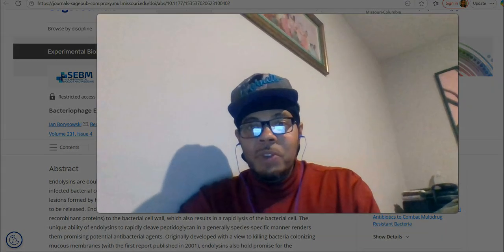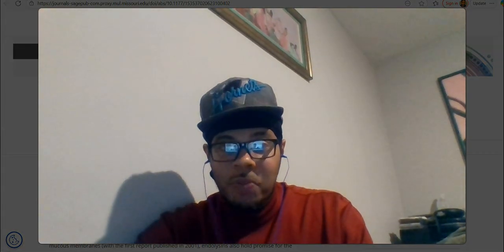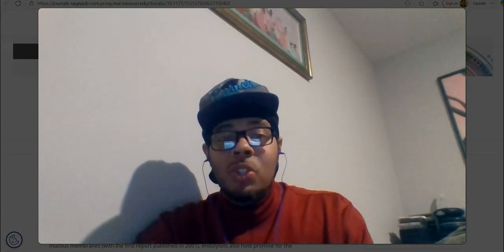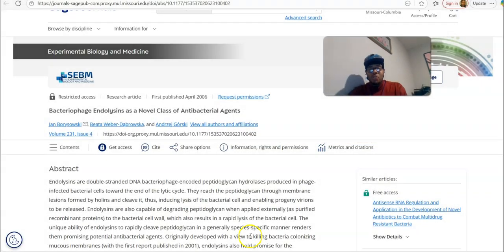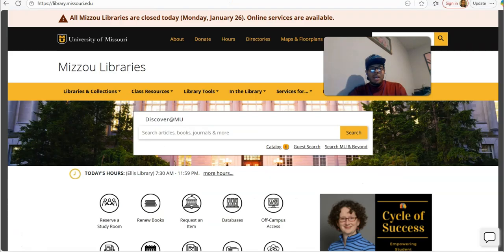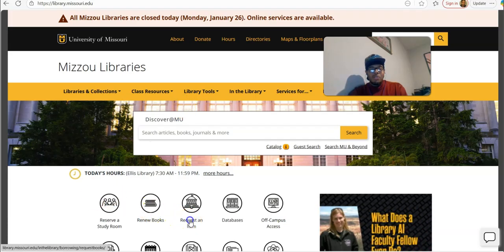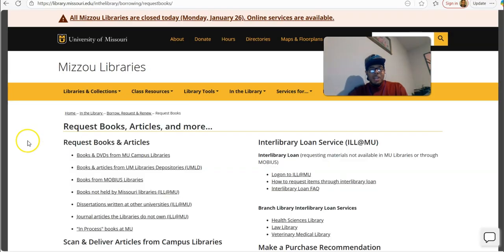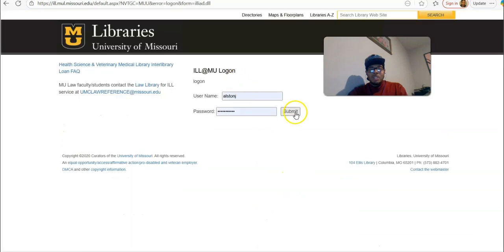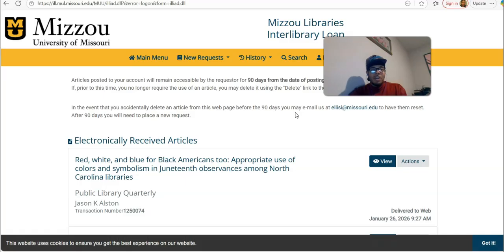If you can't get it any other way through Journal Finder or through the aggregate search tool through the library homepage or anything like that, then you do have this option for interlibrary loan. And I am going to show you that right now. Request an item. All right. And then you can log on to ILL, put your information in there.